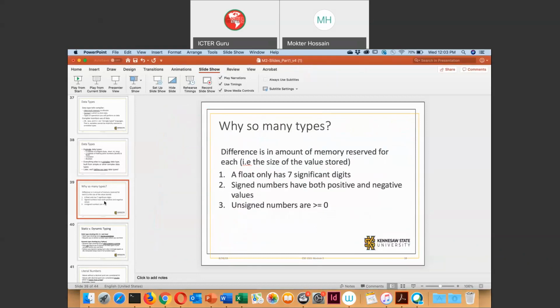So why do we need so many data types? Because we work with many kinds of data, right? Some data are true or false, some are numeric, some are decimal with decimal points, some are very large or small, and some are alphanumeric.